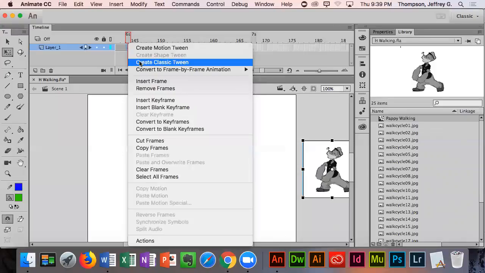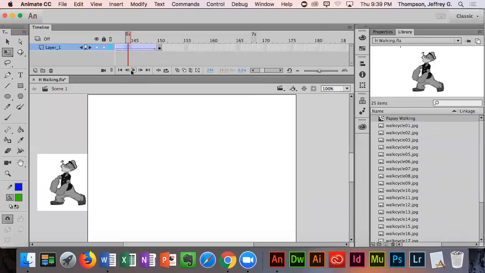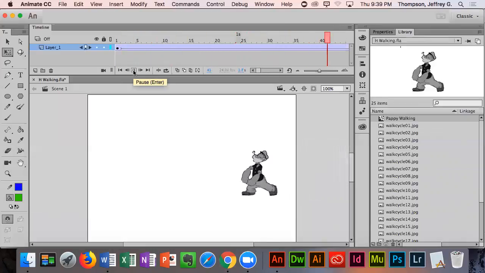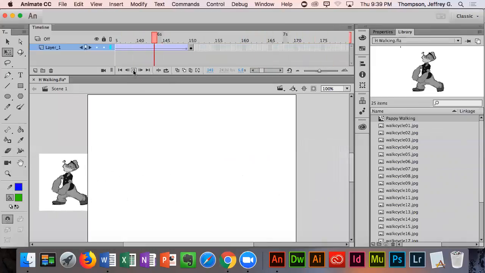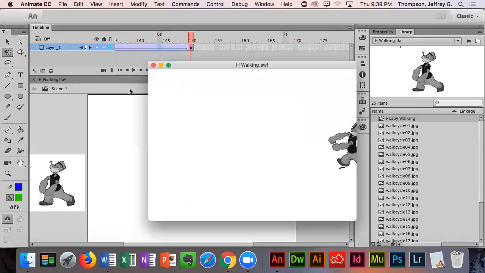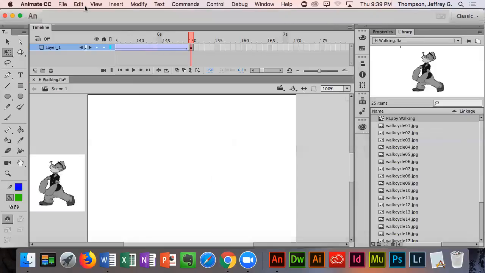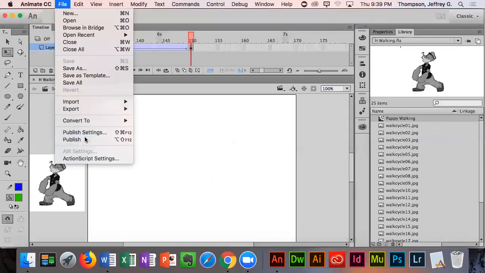And then do our classic tween. So when we play him, we're going to see that he's moving across the screen like that. Sure, it's taking him a long time. That's okay. But when we export it with Command Return, we'll actually see him walking. There we go. All right. Save it, or save as if you never saved it. Publish it and upload your files.